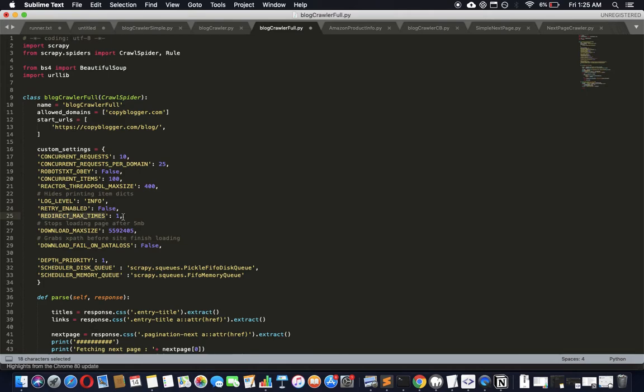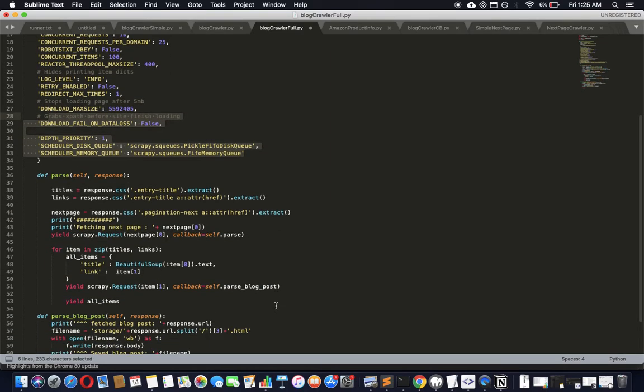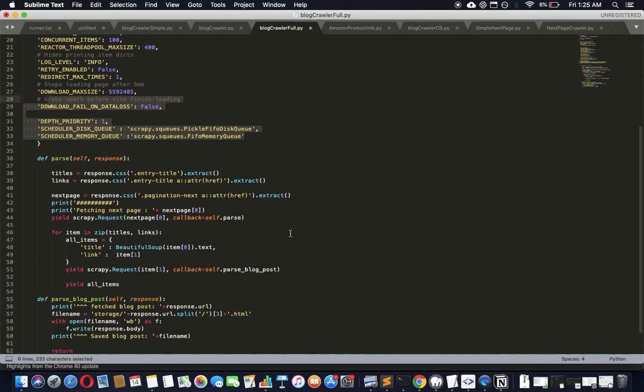Redirect max time, sometimes keeps redirecting. Download, it'll cut out after 5 MB, so you don't get stuck on a video or some sort of big PDF or something. And then we change the priority in which it downloads. Okay, see, scraping actually scrapes with the depth first process. We're going to make it breadth first process. Not very useful in this case because we're controlling everything, but these settings sometimes work for me throughout the app. Okay, so if you use this, it is even faster.